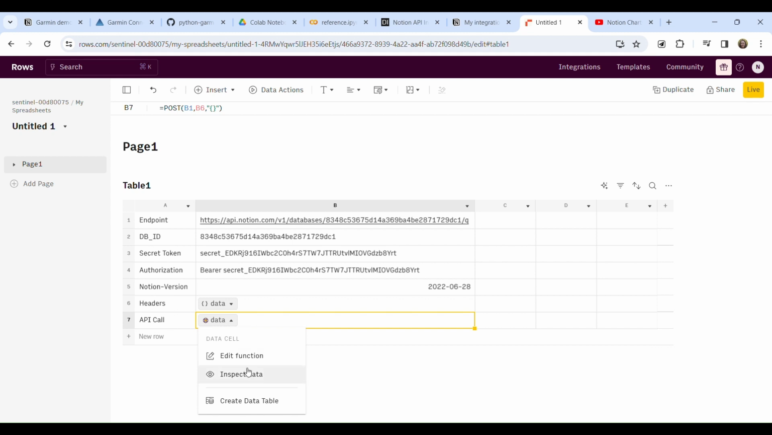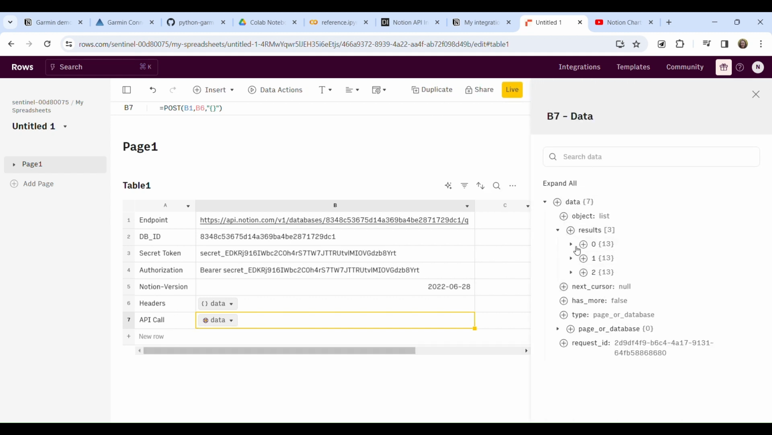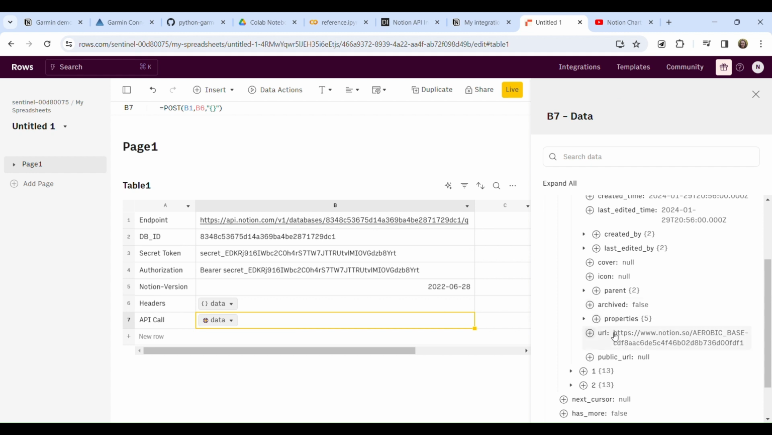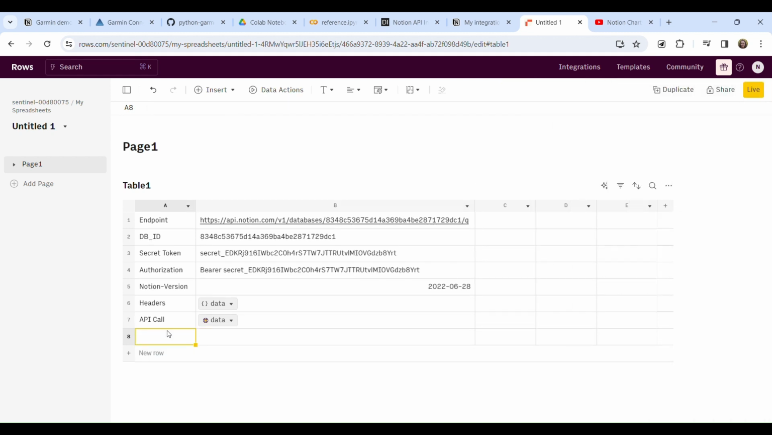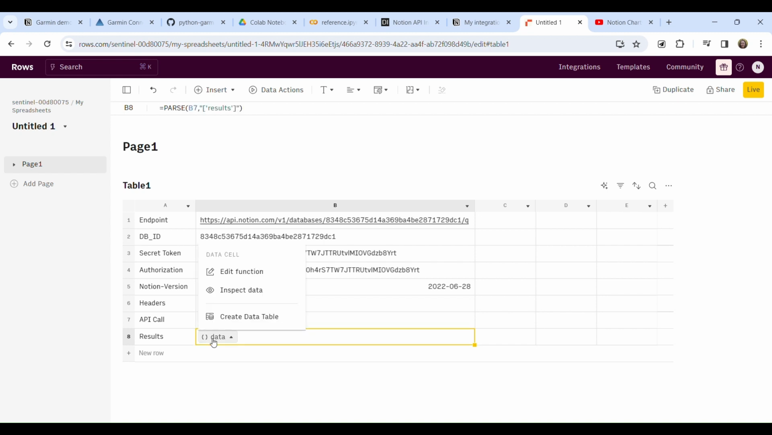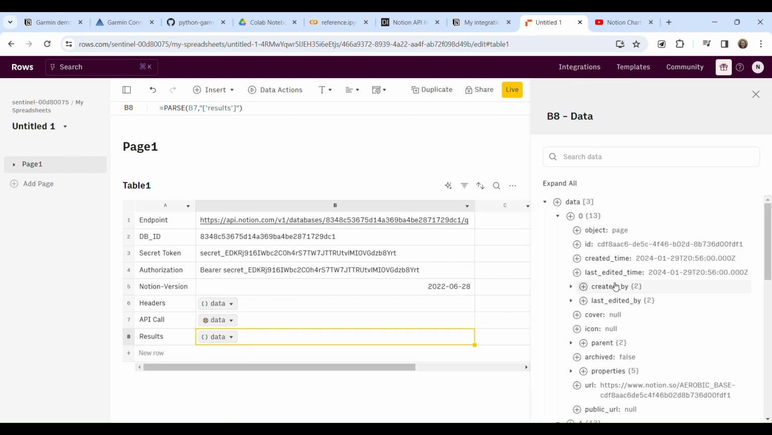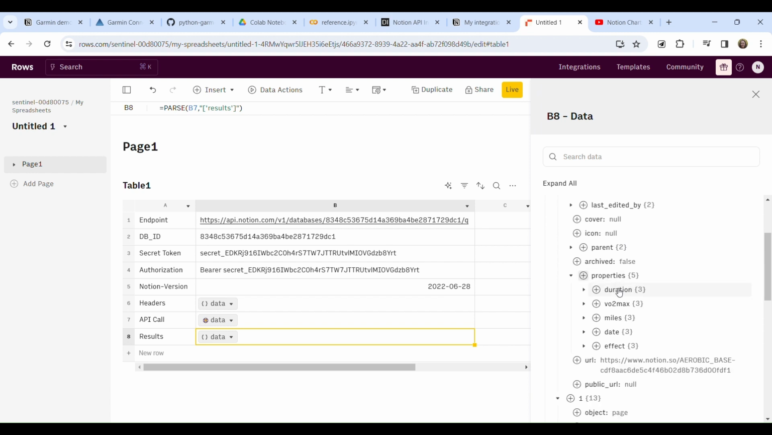Cool, so it looks like that worked. Let's inspect the data, look at the results, properties, and there we can see our duration, VO2 max, miles, date, effect. Cool, so just to simplify that a little bit, let's make a results where we parse the API call by results. Okay, cool. So if we inspect that data, it should be a little bit cleaner, and it looks like it is, but we still got our properties.